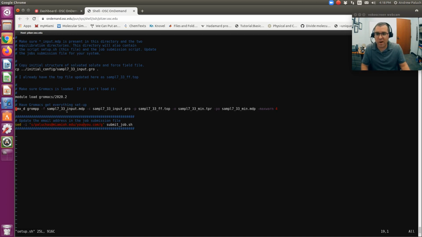So when I run grompp, it's going to need three things. It's going to need an input.mdp file that contains my simulation protocol for Gromacs. It's going to need input.gro, a gro file, which is my initial starting structure. And then it needs a force field file, so you need to tell it how everything's interacting. So it needs my topology file, my gro file, and my mdp file.